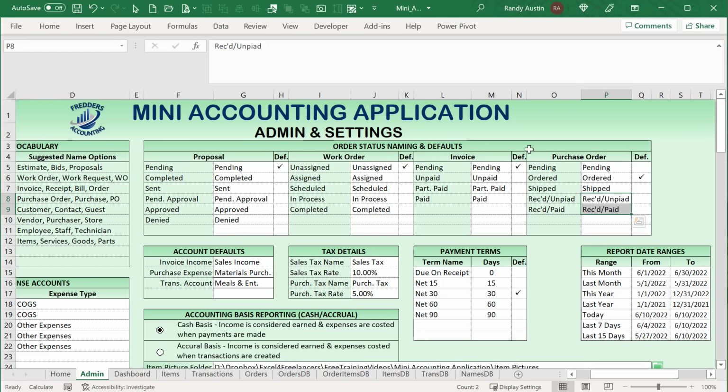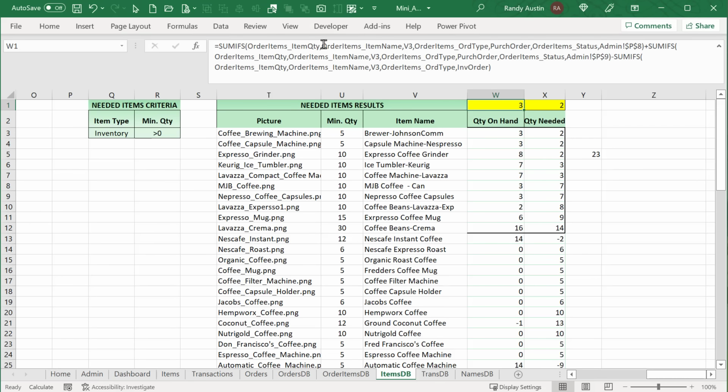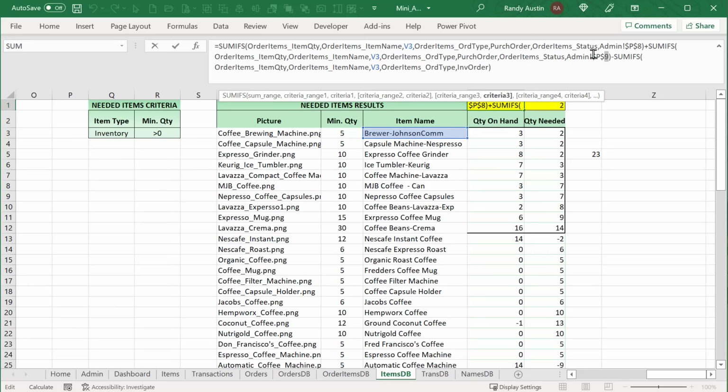So I only want to sum purchase orders with those particular statuses, either P8 or P9. So I'm going to take all the purchase orders with P8, add those in, and all the purchase orders with P9, add those in. Only those two. That's what we're going to focus on. So I'm going to add in all those purchase orders, and then I'm going to simply subtract all of the invoices in which that particular item came up. So we're subtracting all the quantities, the order items quantity. We're subtracting those from the invoices.